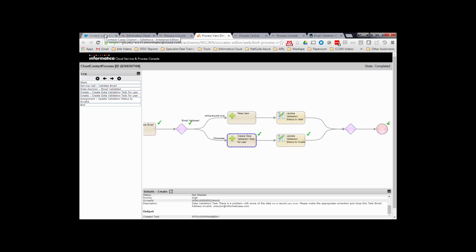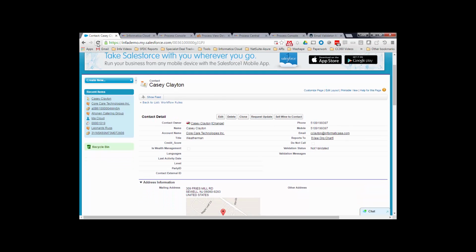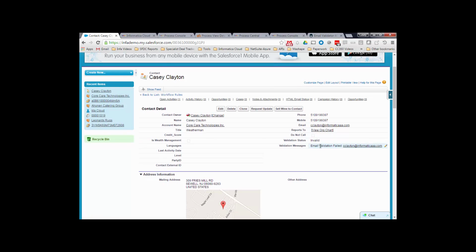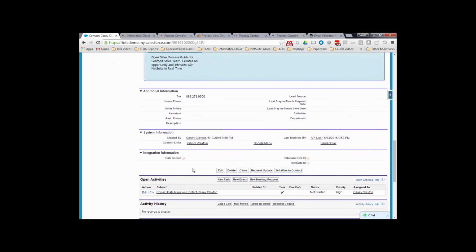Let's go back to Salesforce and verify that that has occurred. I'm going to refresh this. Remember, it's not validated when it first started, but behind the scenes, this process is executed. And so now the validation status is invalid. Validation messages here are email validation failed. There's the email address provided. You come down here, and we can actually find this activity that was created for me, the contact owner, as we had anticipated. So, okay, I know what I need to do as a user.